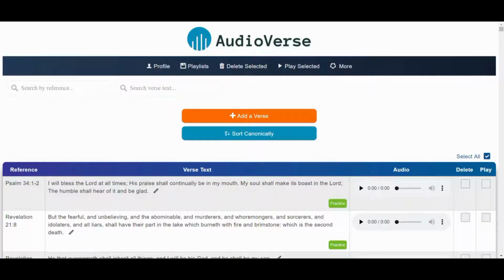AudioVerse is an online tool that helps you memorize Scripture, and one of the ways it does that is by generating audio files for the verses that you are memorizing. You can memorize any verse from the Bible in any translation that you like, and it's as simple as typing or pasting the verse into your account.